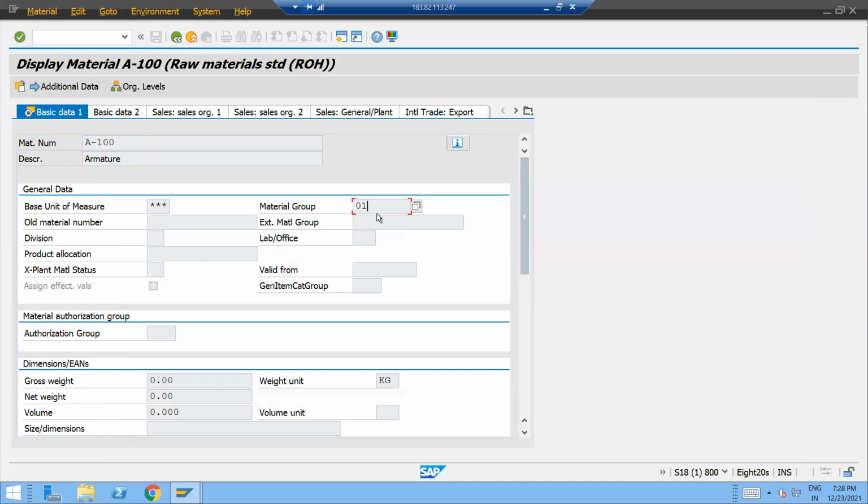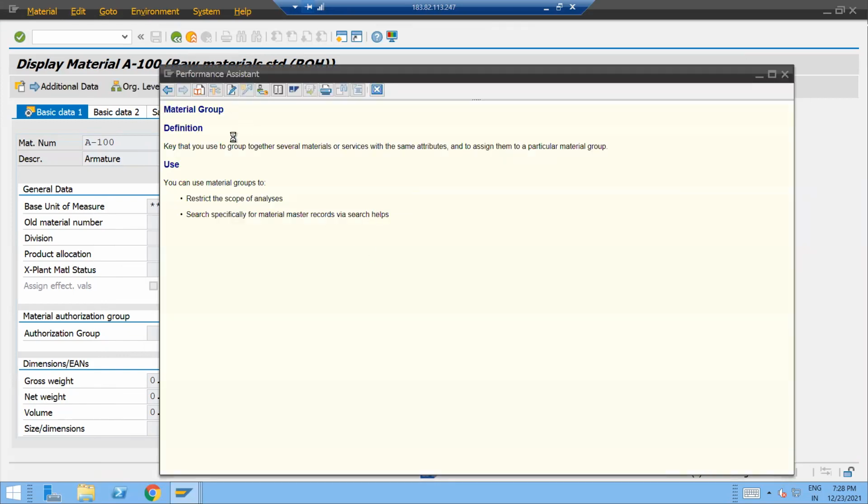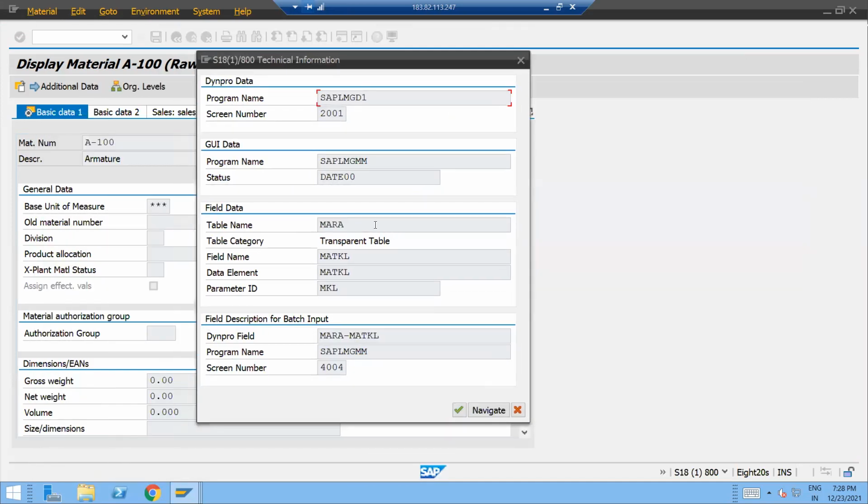You may get the question like from where this value is populating, you want to check that table, right? So if you are experienced with this basic stuff, you might be knowing. If you don't know, let me show you. So see here, these are the different technical details.